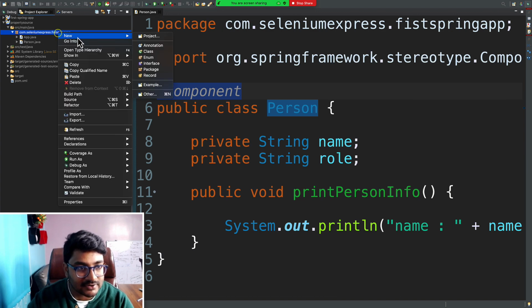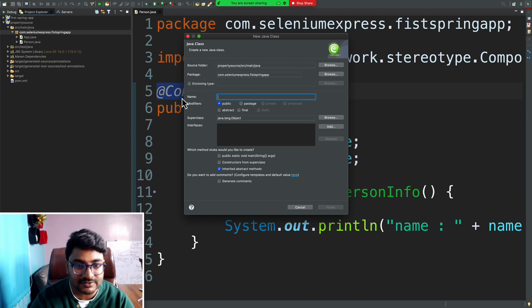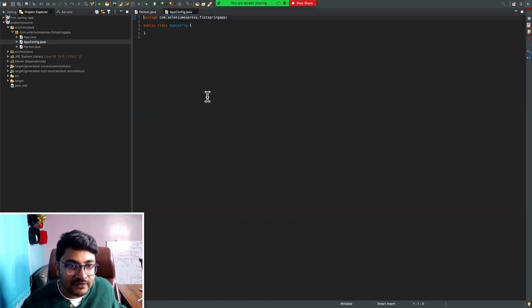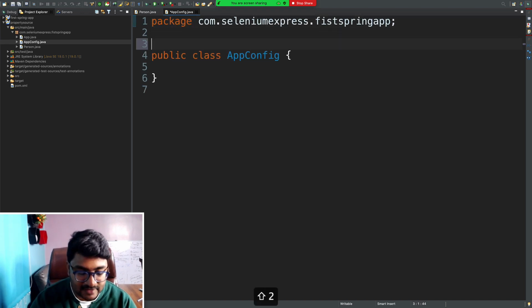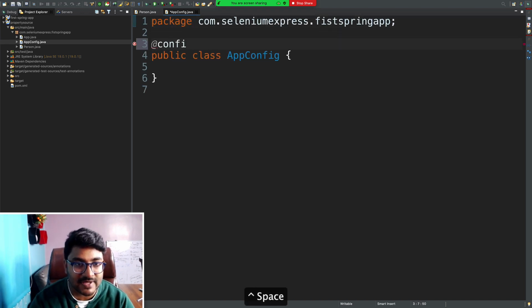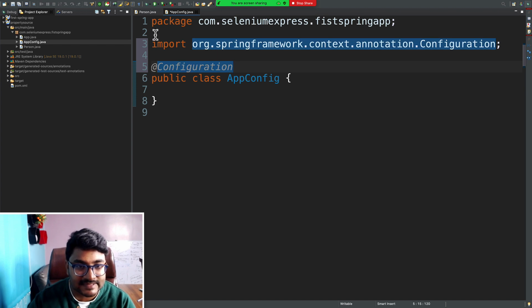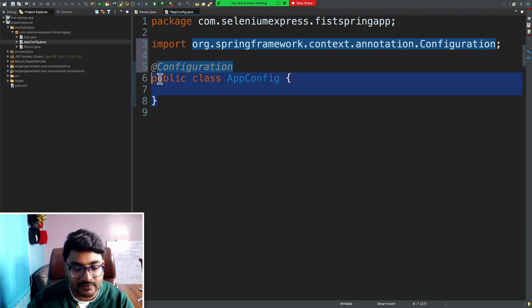So I'll create another class called AppConfig. Inside this AppConfig class, let me zoom this out a little bit. I'm going to have an annotation called Configuration, just to make sure that all the developers reading this understand this is a configuration file where we are keeping all our application configuration. And using this config file, our container will be created.